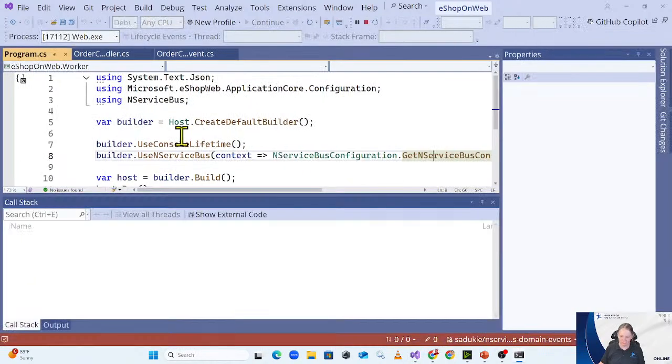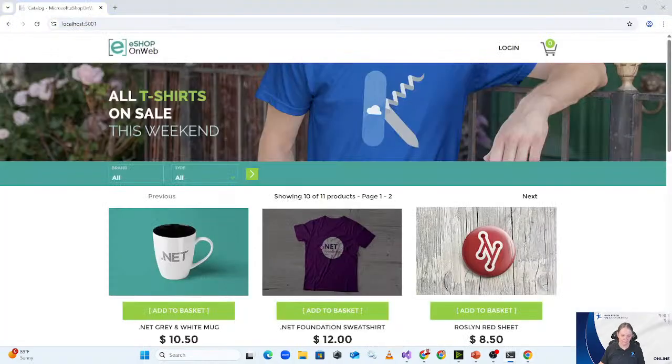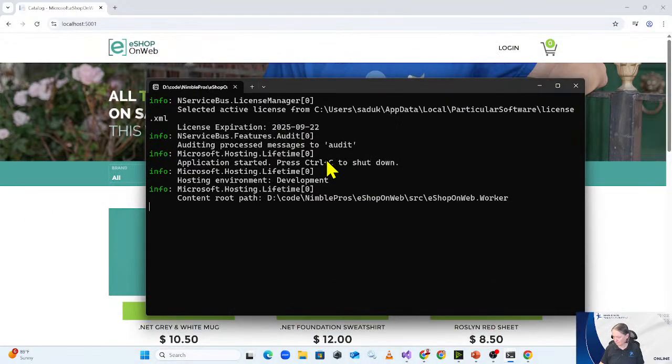HTTPS profile would have worked if we were just running locally without the NServiceBus part, but with NServiceBus and the worker, I want to be able to show you that too. So, bring some things over. eShopOnWeb, this one here, just so you can see, it talks about NServiceBus. I already have a license. I'll walk through the license stuff.